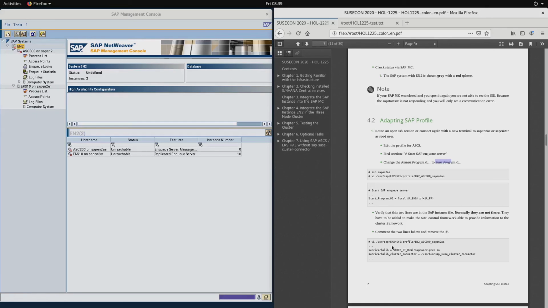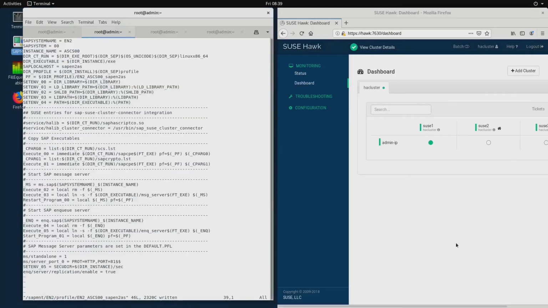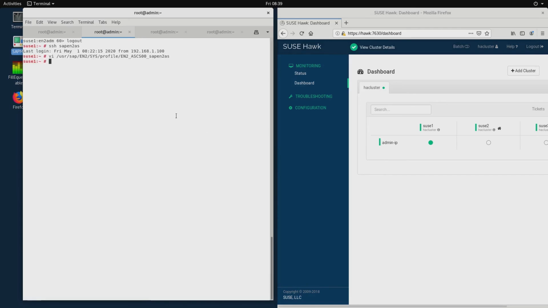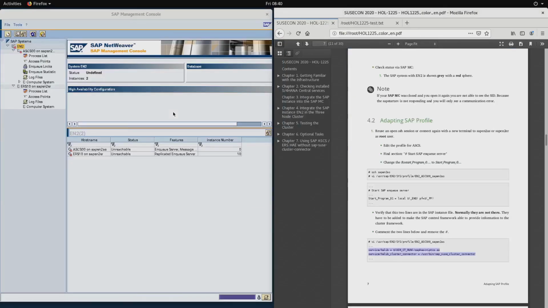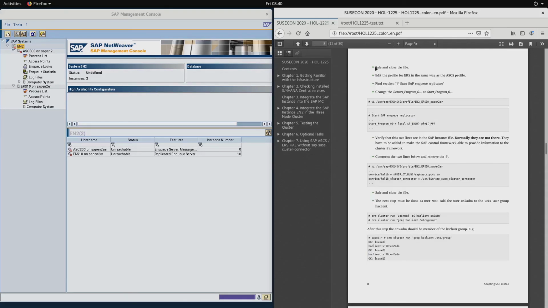And now we have to integrate this SUSE cluster connector in the profile of the ASCS and ERS, and therefore we have to implement those two lines. We already prepared this in this example, but we have to uncomment those two lines. So they are here, and we have made a special section for that, SUSE entries for the SUSE cluster connector integration. Okay, now we can save and close the profile, and we have to repeat this for the ERS. Save and close the file.